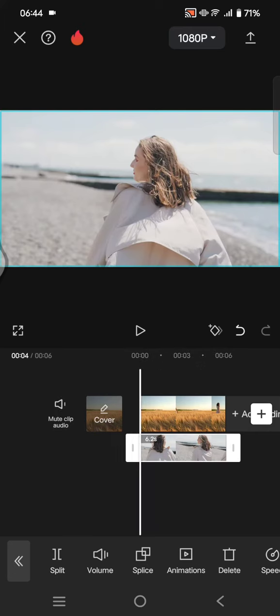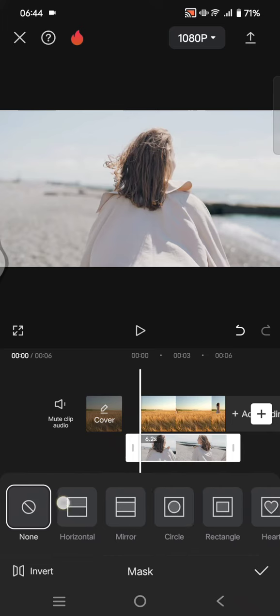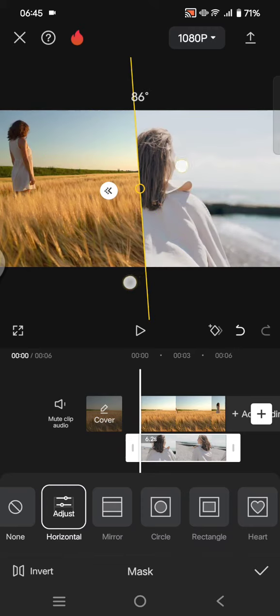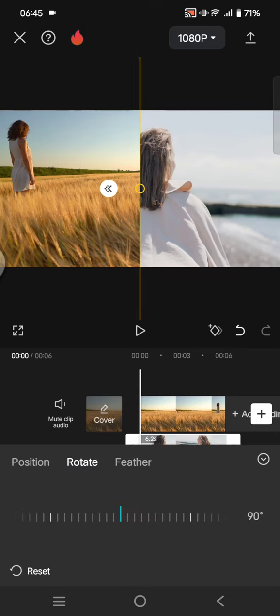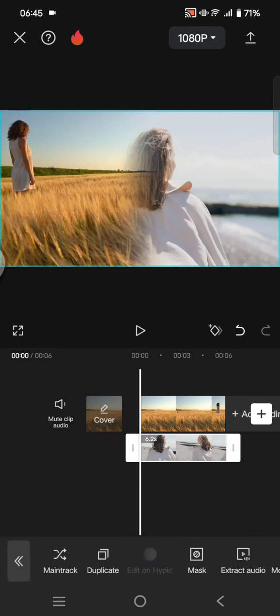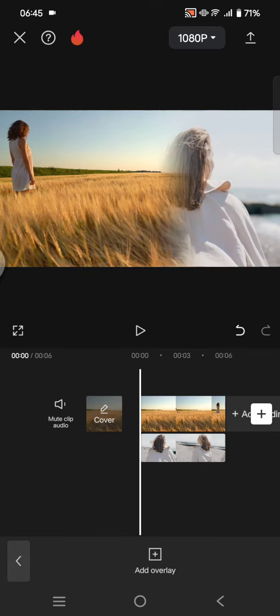And after that, on the overlay video, go to mask, select the horizontal option, and here you can adjust the position as you like, but I'm going to just rotate it to 90 degrees like this. Okay, let's go back, and here you can just add some feather to have that blend effect. Click on the check icon, and if you want, you can adjust the position to your liking like this, so it will be blend naturally.